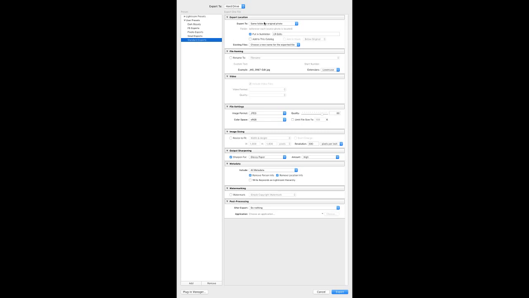I already have it set to where it'll put in a subfolder called Lightroom Edits. My extensions are in lowercase. My file setting is a JPEG. The quality is set to 80. If you go higher than 80, then your file size will be pretty large, so 80 is a pretty good balance. I know there's some photographers that even go down to 70, and you won't notice any digital or quality loss.